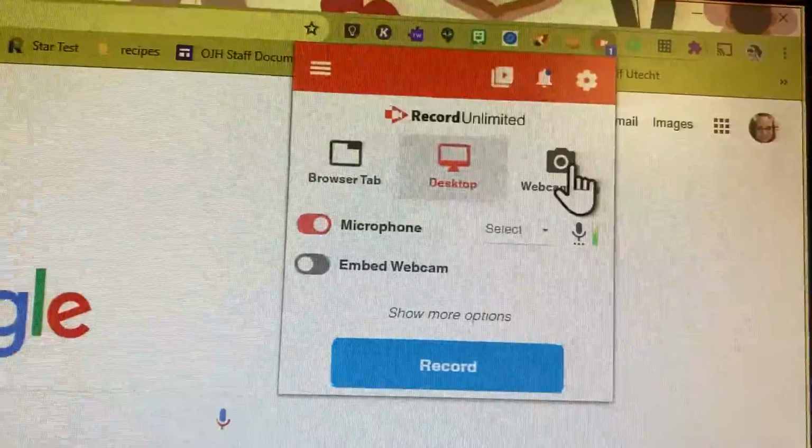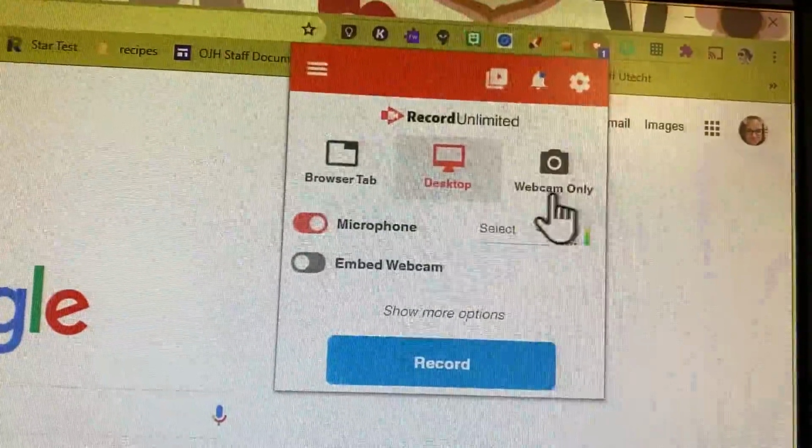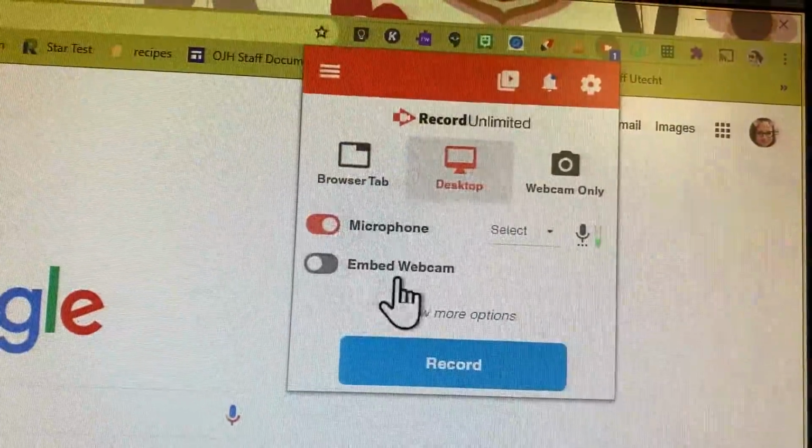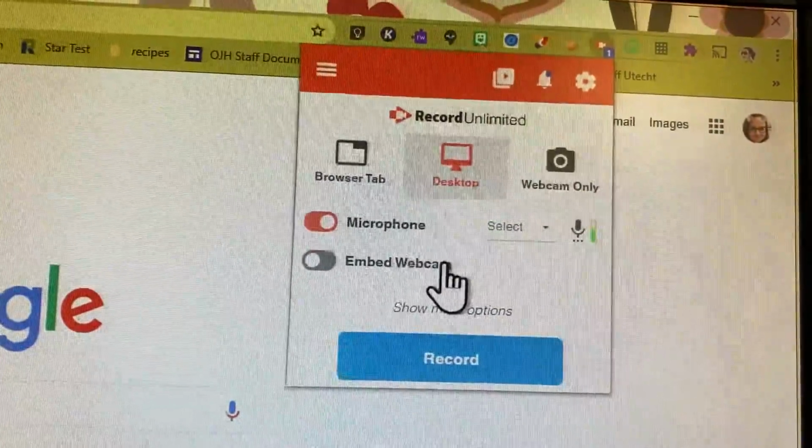For video editing, we are going to do a newscast, so you're going to record probably just your webcam only, or you can do both where you have your face. You click the embed webcam, it's going to be on the bottom.